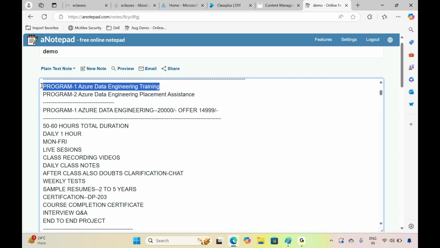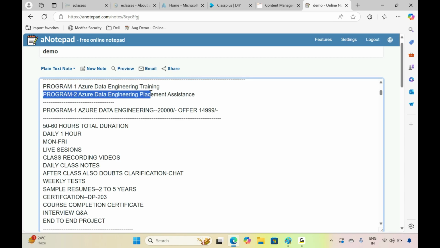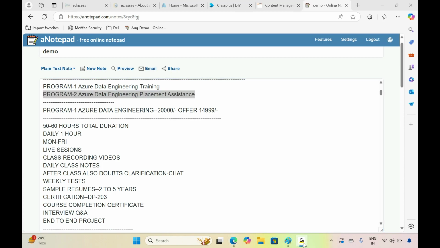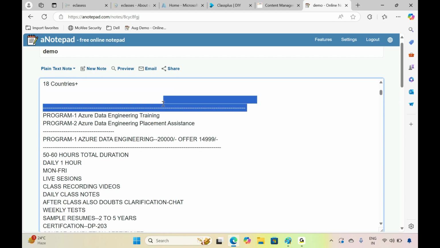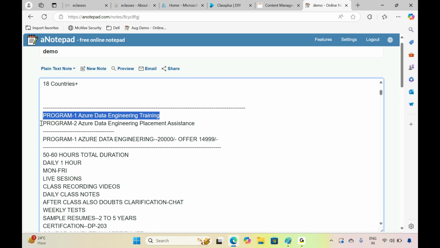But now, e-classes is offering another program as well for the people who are going to apply for the jobs by putting some experience, like 2 to 5 years in between range of experience. For those kinds of people, we are offering another program parallelly along with program 1. So what is this program 2 we are going to offer?